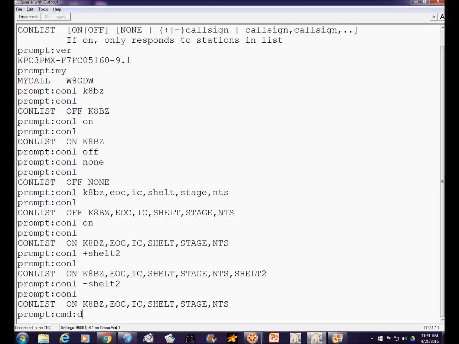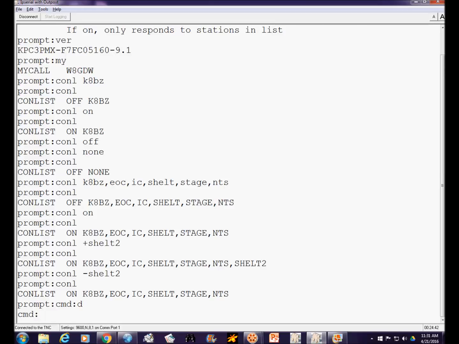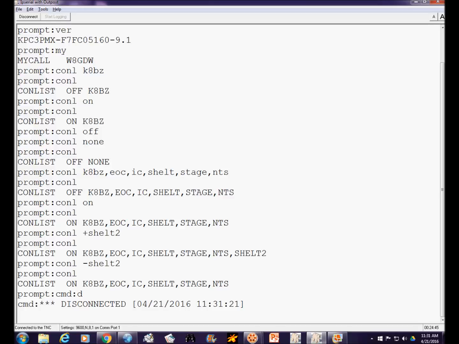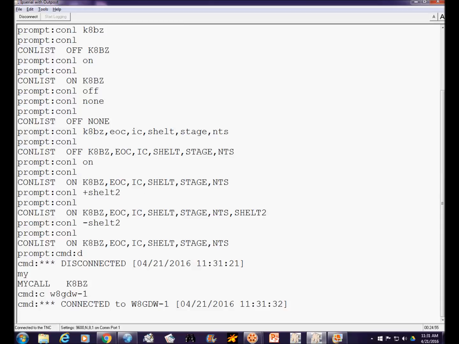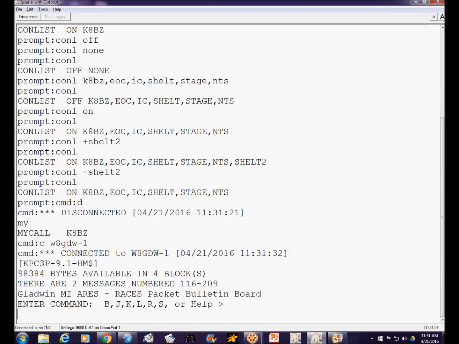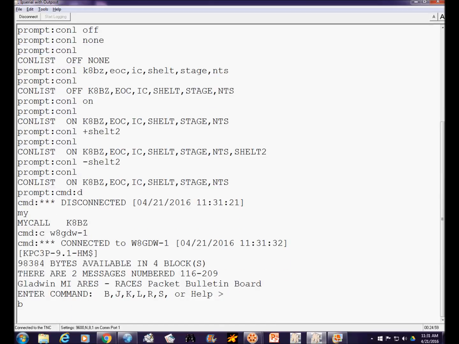So I'm going to do a Control-C to get the command prompt, and I'm going to disconnect. Now, my call sign is K8BZ, so I'm going to connect to W8GDW-1, and I'll be allowed to connect. No problem. Okay. Send the B command and disconnect.